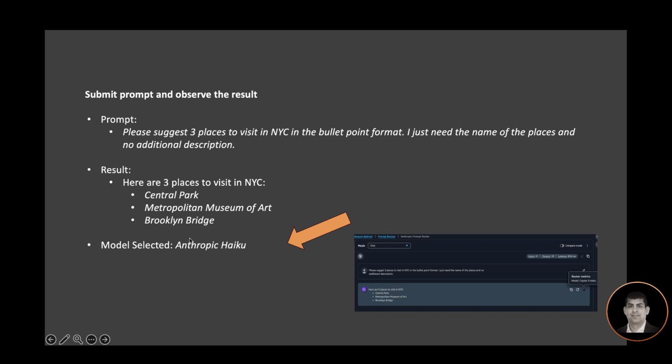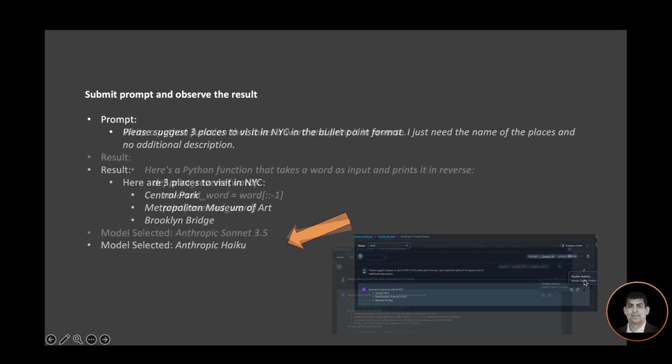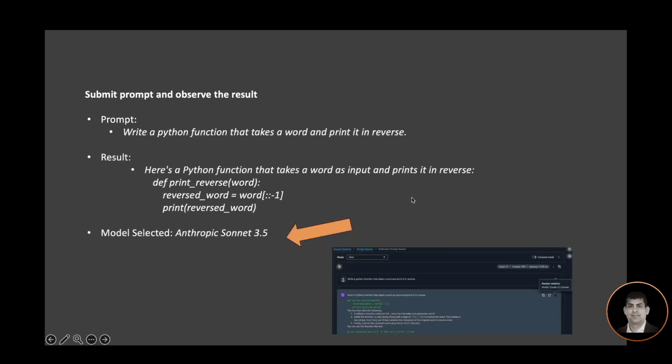Now, if you notice here, the model selected is Haiku, and the way I know it is that in the playground, I can see which model is providing this response. If I use another prompt where I say, write a Python function, this time Bedrock is using Anthropic Sonnet to provide this response, and it's providing the function, but the model selected is Sonnet 3.5.